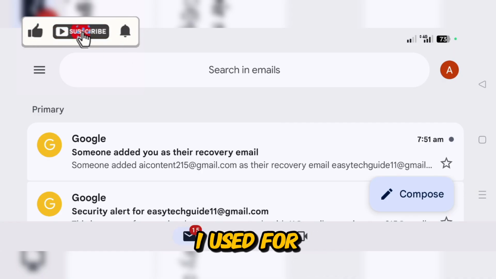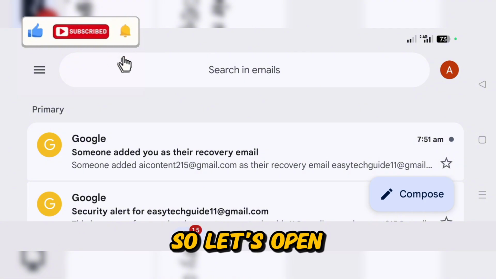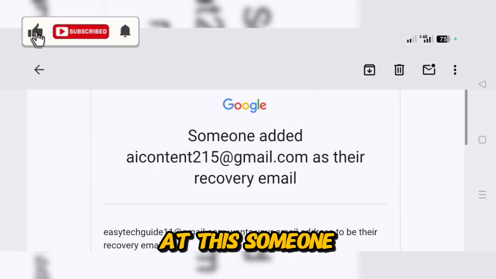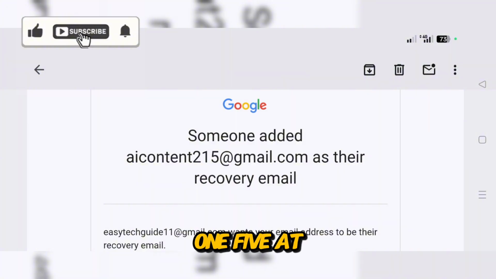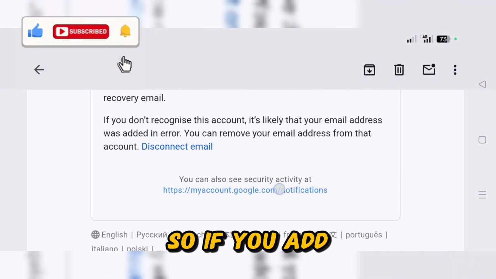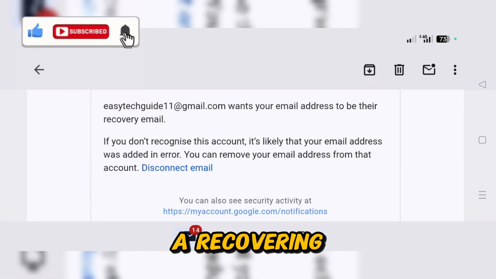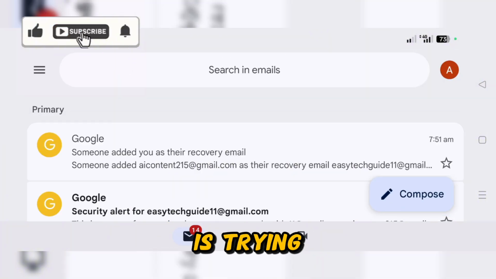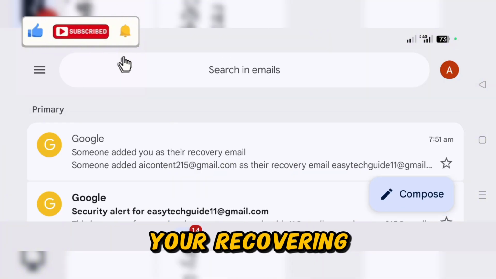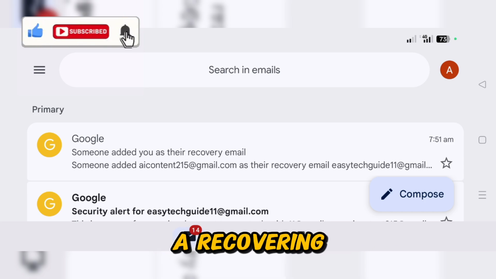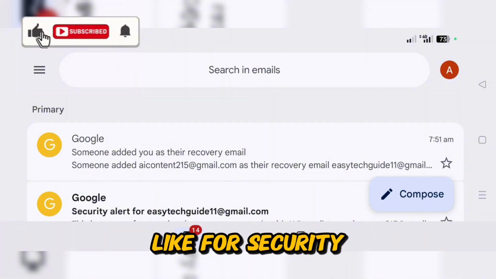Look at the email that I used for the recovery email. Look at it. They say someone added you as their recovery email. So let's open it and see together. Alright, look at it. Someone added aicontent215@gmail.com as their recovery email. So if you add any email address as a recovery email, that email address will actually be notified. And if someone is trying to log into your email, your recovery email is also going to be notified and you are going to receive an email. So putting in a recovery email is very good, for security.